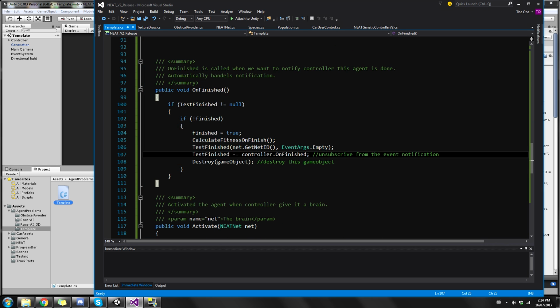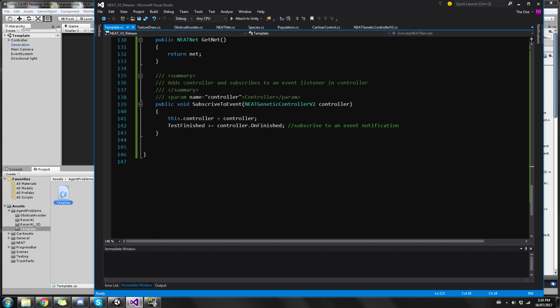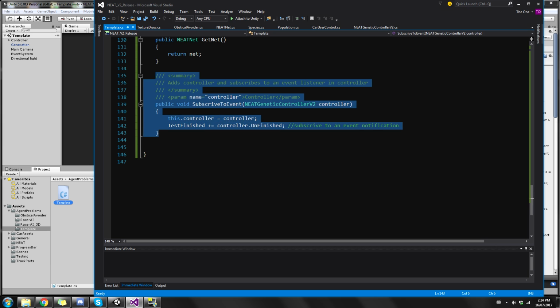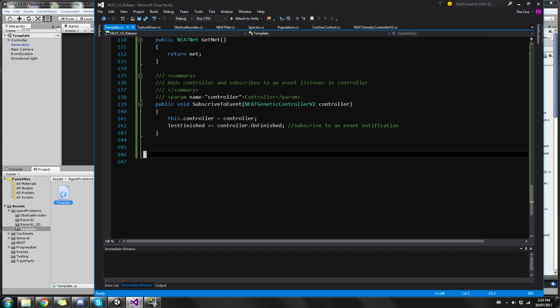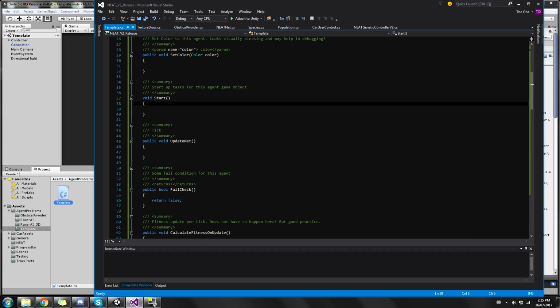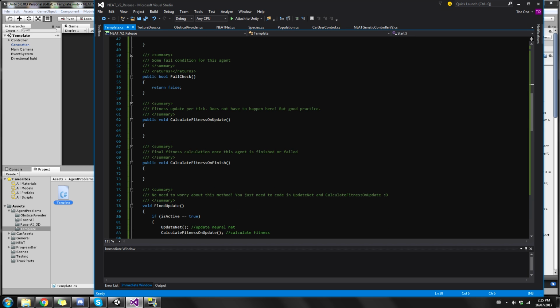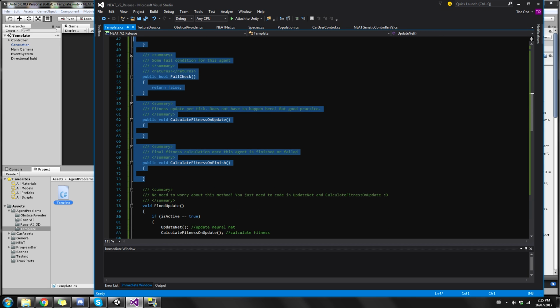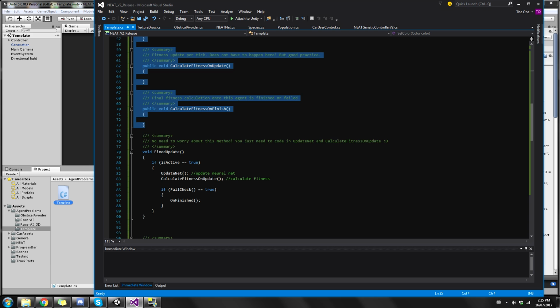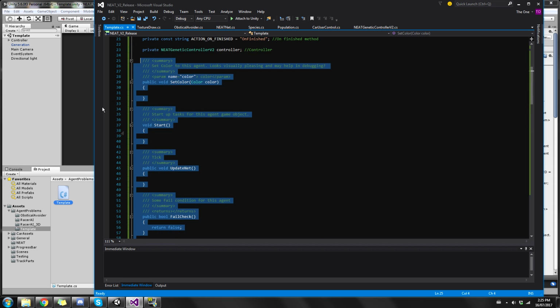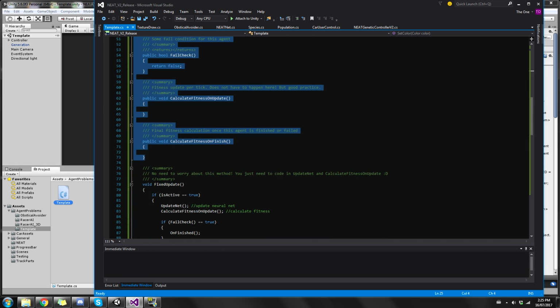This on finished, essentially it's just subscribing to an event listener in the controller. You can see over here in subscribe event, we're subscribing to an event in the controller, which is listening for agents to finish doing their tasks. You don't have to worry about any of that. You just have to write your code in these six methods at the top. Everything from mutations to reproduction, those kinds of things will just be handled on its own. You just have to make sure you've written the correct code in these 6 methods.